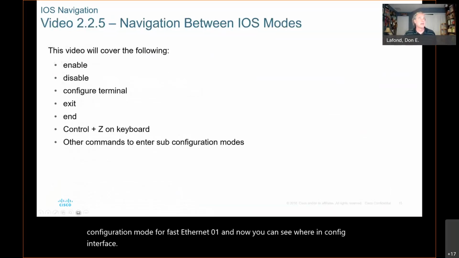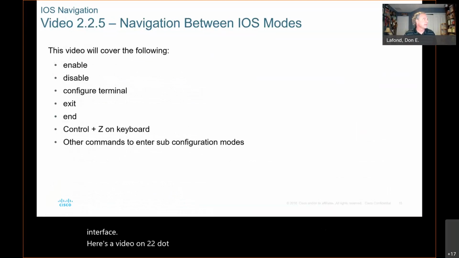Here's a video on 2.2.5. Let's see if I can find that.